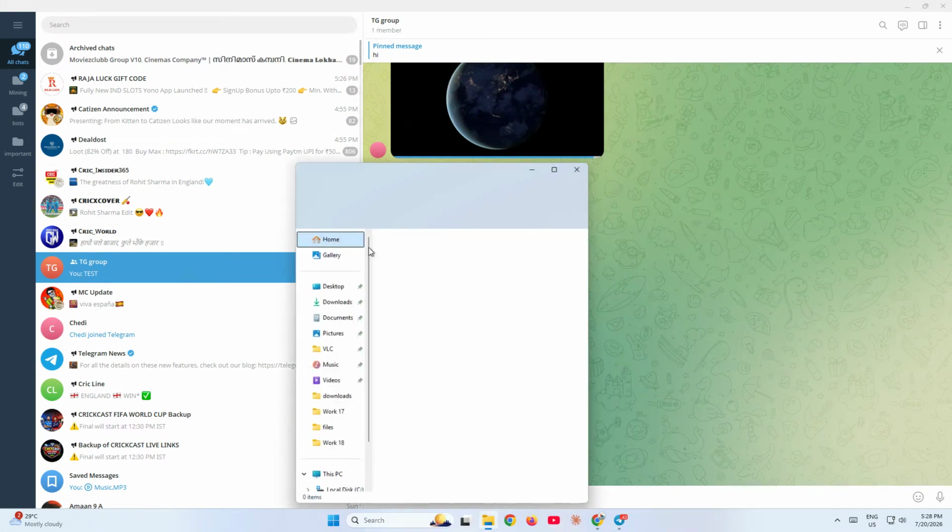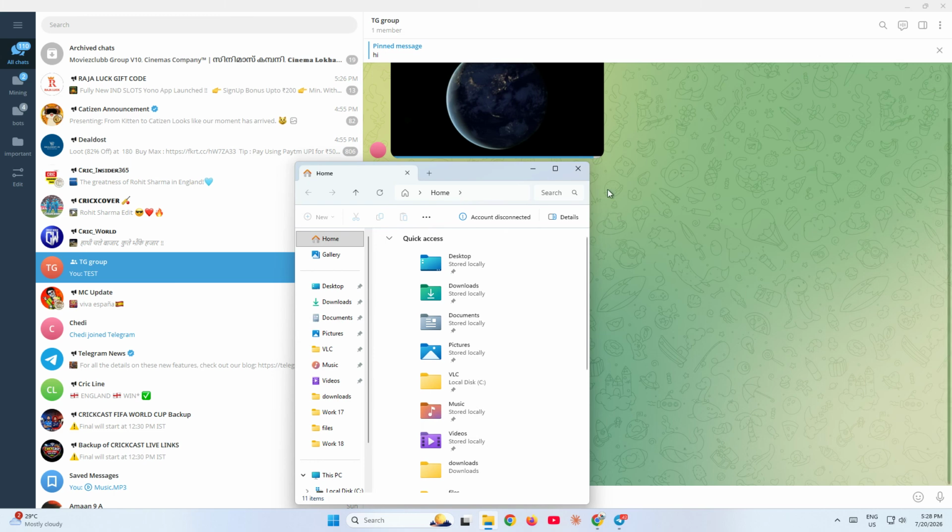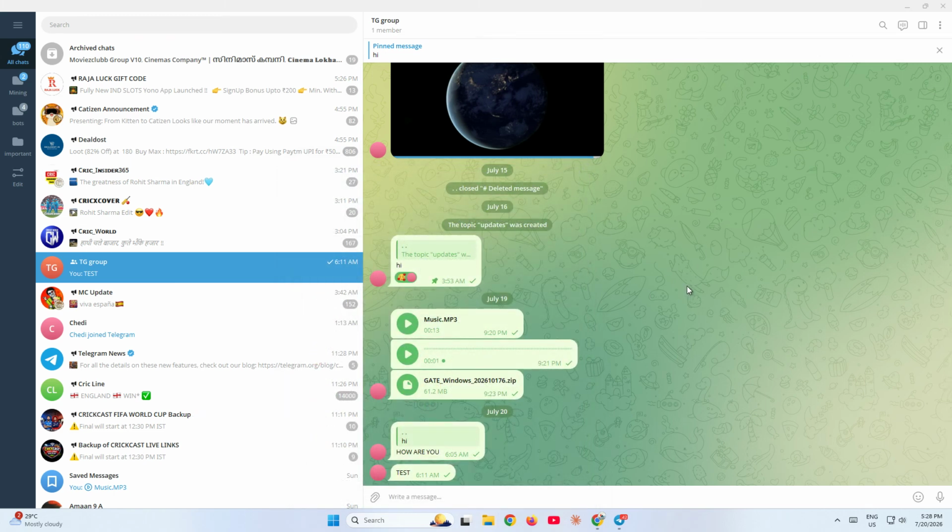And that's it. You've successfully saved a Telegram voice message to your computer. It only takes a few clicks once you know where to look, and it's a great way to keep important audio messages accessible whenever you need them.